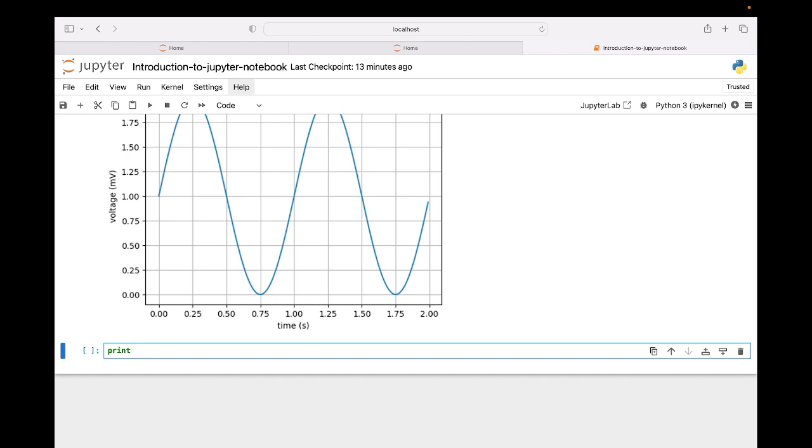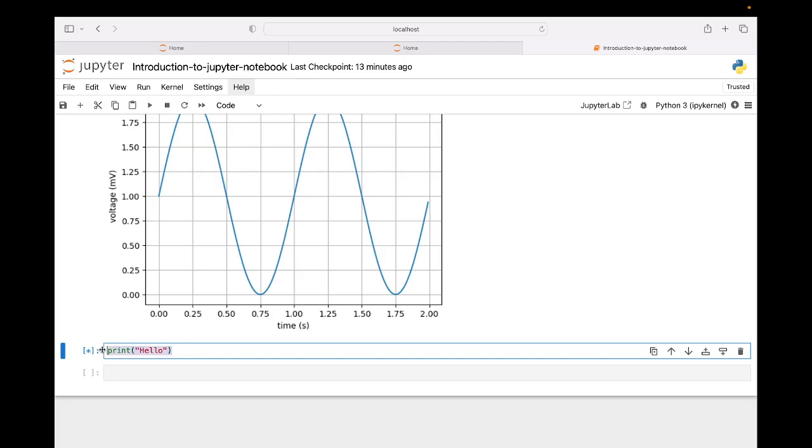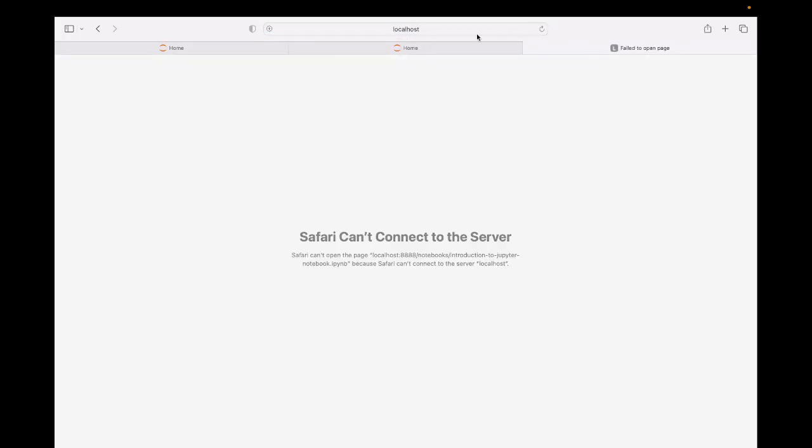Say print hello, run the code. You see no output is coming out because our Jupyter Notebook is not running. If you reload this page, you see that it is no longer running. So now that is that.